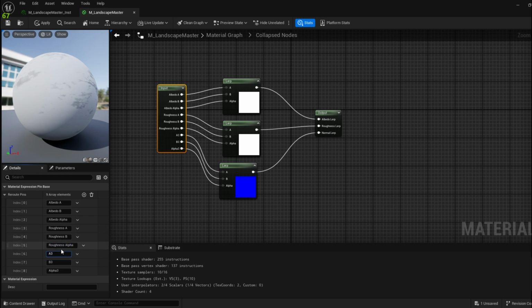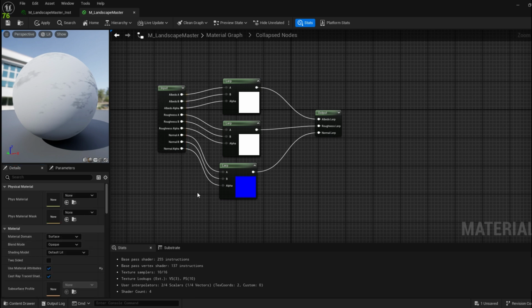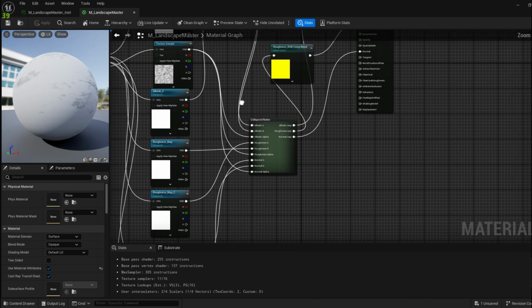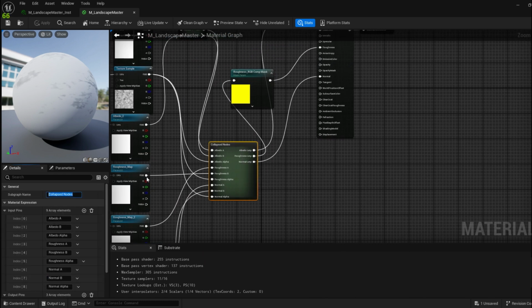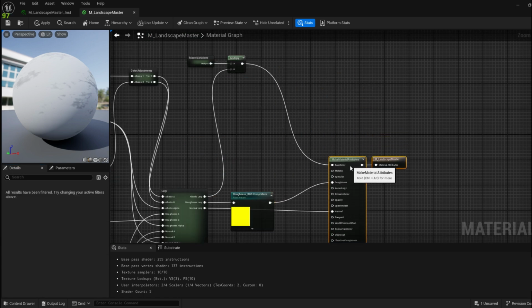Same thing goes for the normal. Call this normal A, call this normal B, and call this normal alpha. Now if I hit save and go over to my material graph, you're going to see this is renamed accordingly, and I'm just going to call this Lerp. So let's just reorganize things.